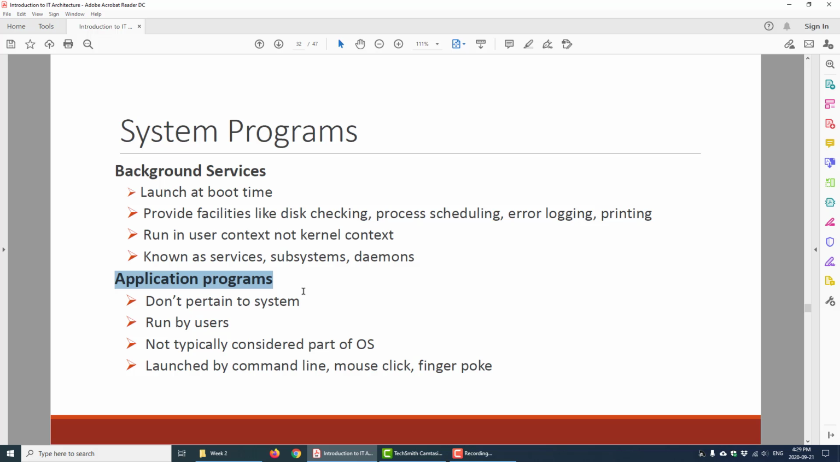Now these application programs can be launched through the command line. We have already seen how to launch Firefox from the CLI. We did that exercise in the last class. And these application programs, obviously, can be accessed using a mouse click. We can double click a program and it can launch, and on our smart devices we can touch those program icons to launch them.